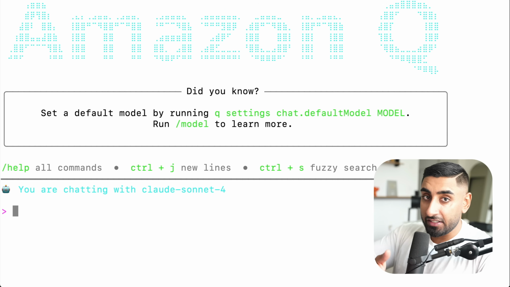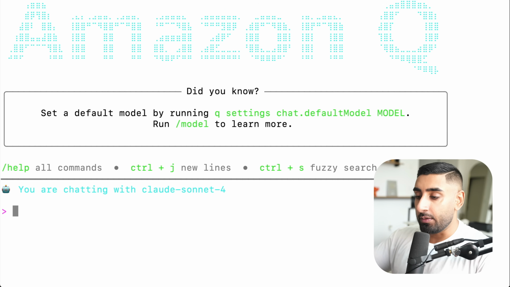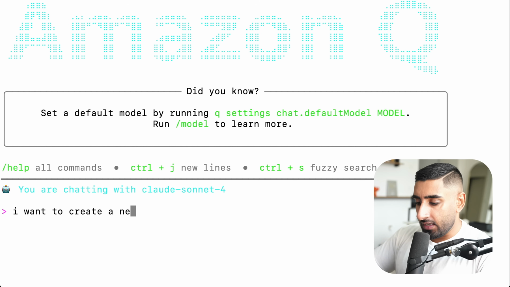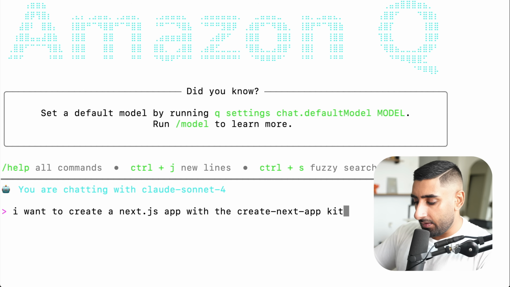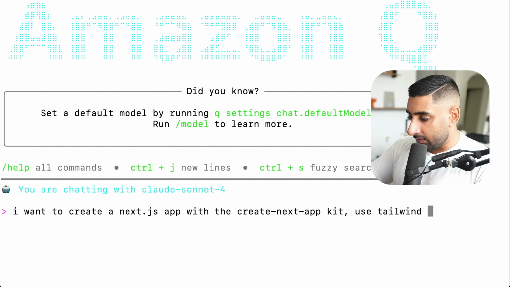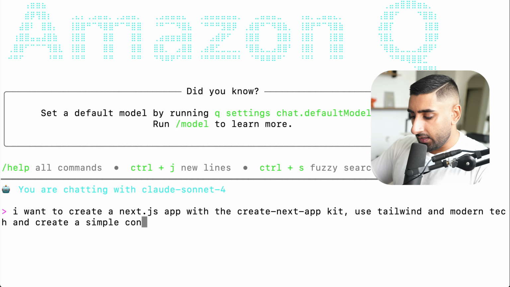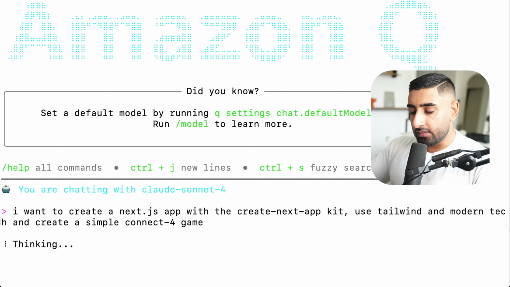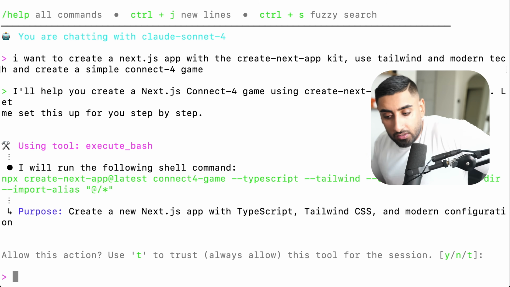And this could be English. It could also be a bunch of different languages, and it will understand. So I'm going to say, I want to create a Next.js app with the create Next app kit, use Tailwind and modern tech, and create a simple Connect 4 game. There we go. So in this case, it's going to go ahead and create a Next.js app with the Create Next App Kit, and it should go ahead and do it itself.